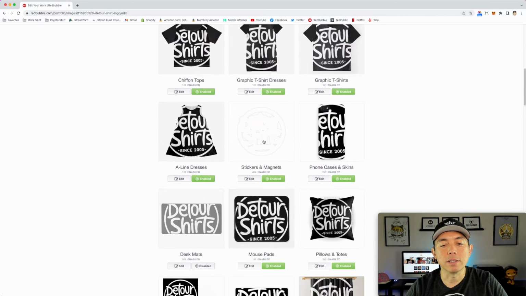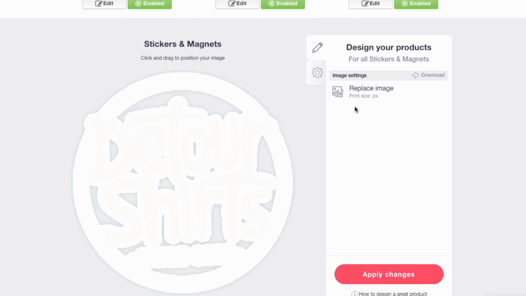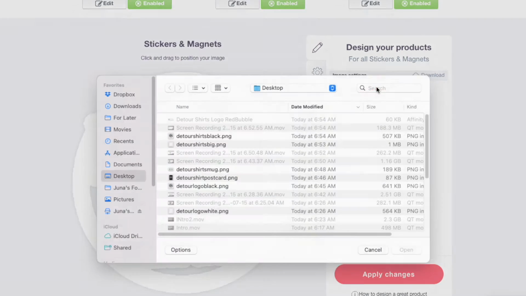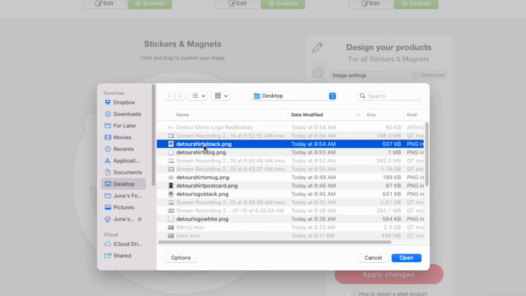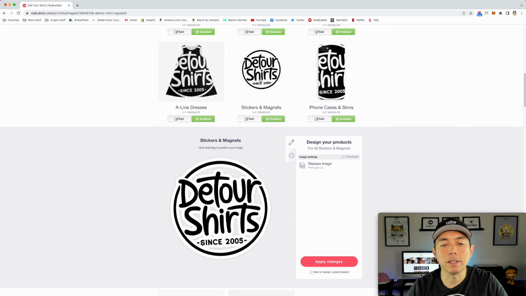Here, let's fix the sticker. So we can hit replace image and go with your black one that we made right here. So now we can see in here that this will work. If you want to make sure that this fills in right here, we could come in and do a white circle around it to make sure that it doesn't cut out here, because that's what it does. The design cuts it out.